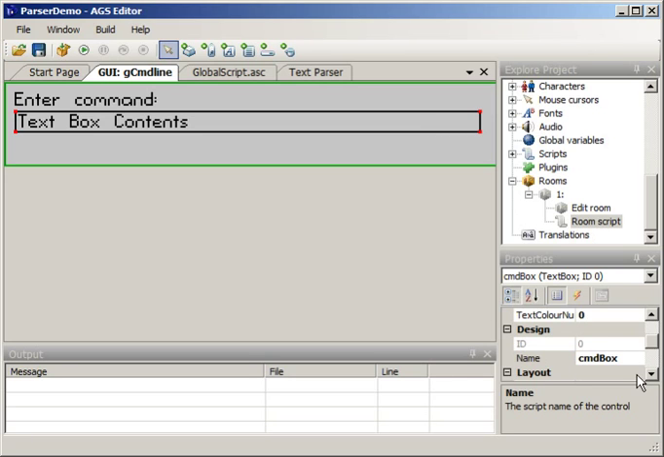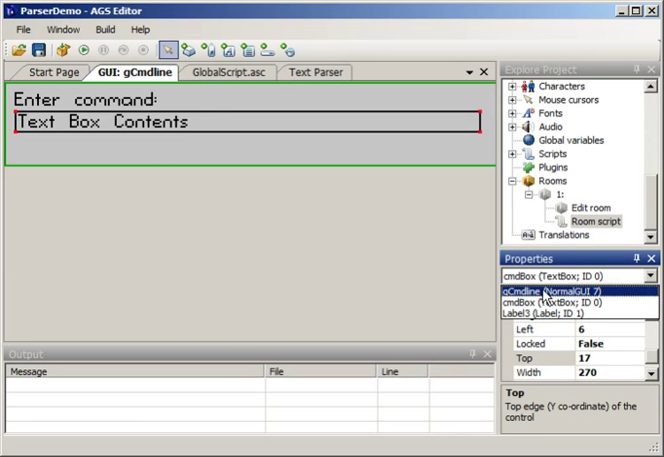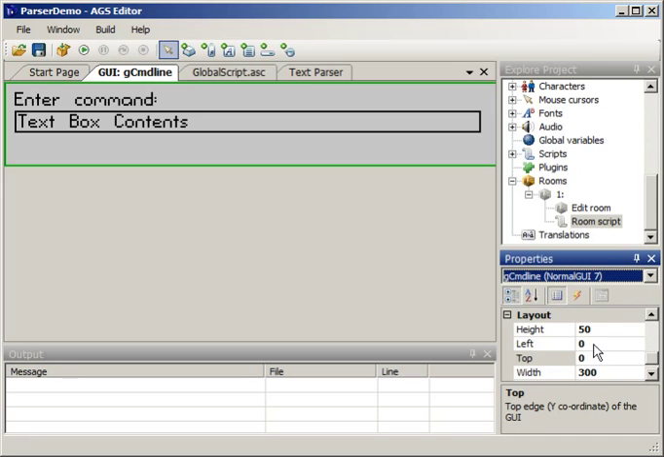I think for that, you'd change the left and the top properties. So let's make the top, what resolution are we using here? I think it's 320 by 200. So if I make this, hold on, what's the height? Oh, sorry. These are the properties for the text box, not for the whole GUI. I'm sorry. No, I want to change the properties for the whole GUI. Here we go.